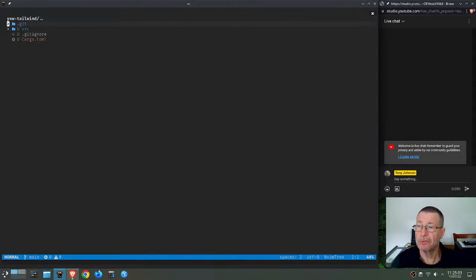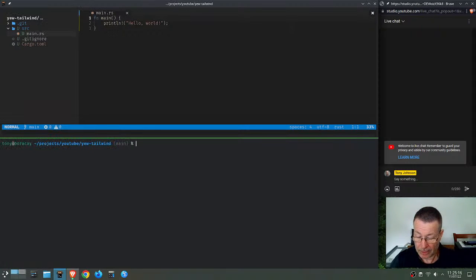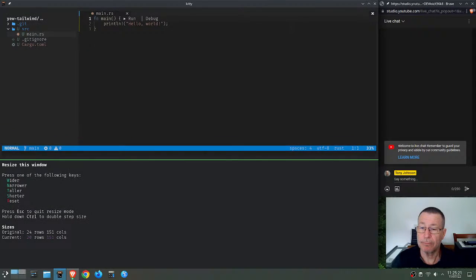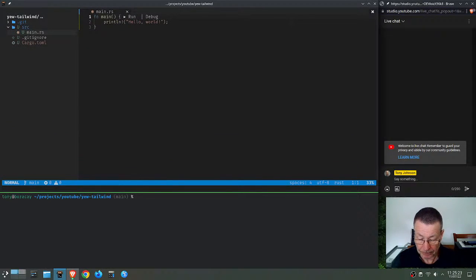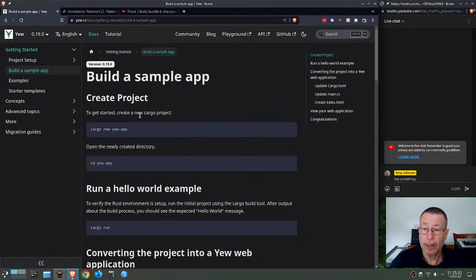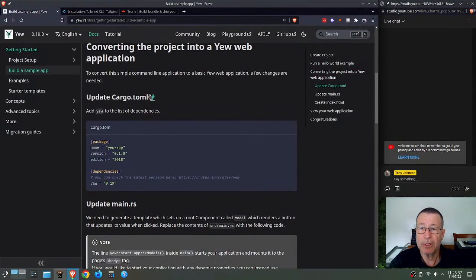And of course this just creates our standard default Hello World application. Let's get that going and make sure we've got it all installed properly. Cargo run, Hello World, excellent. So let's just move on. We've run our Hello World example. So now we need to convert this into a Yew web application.